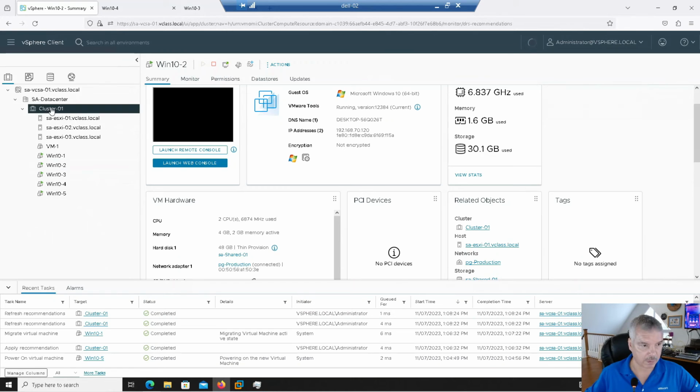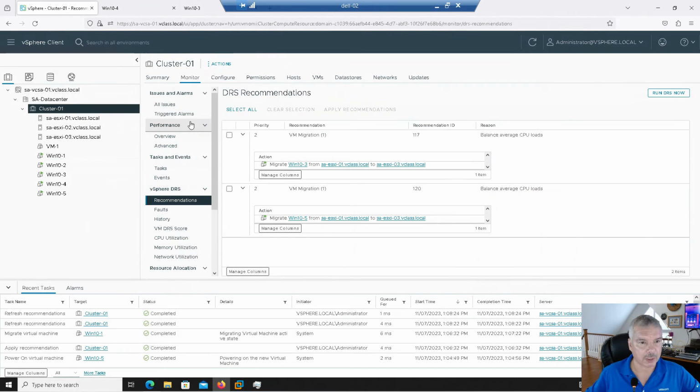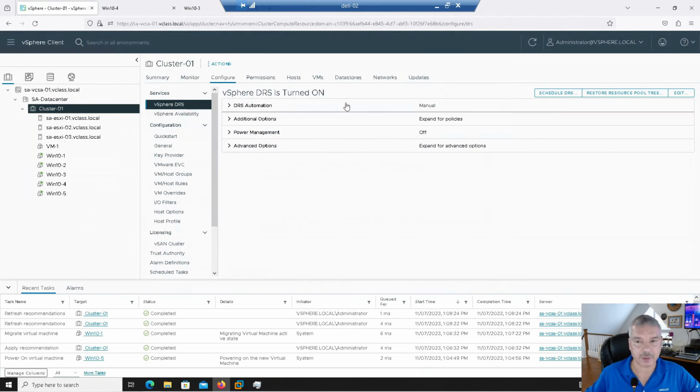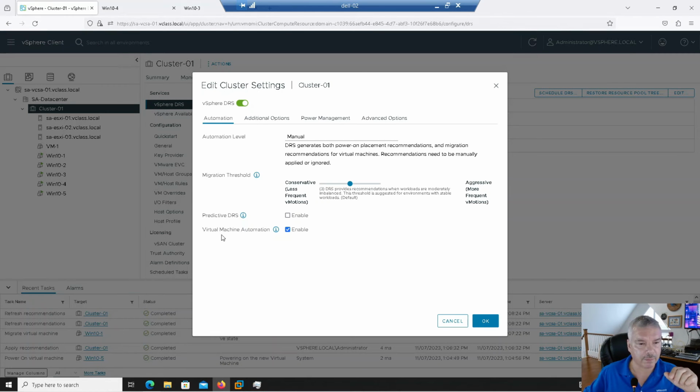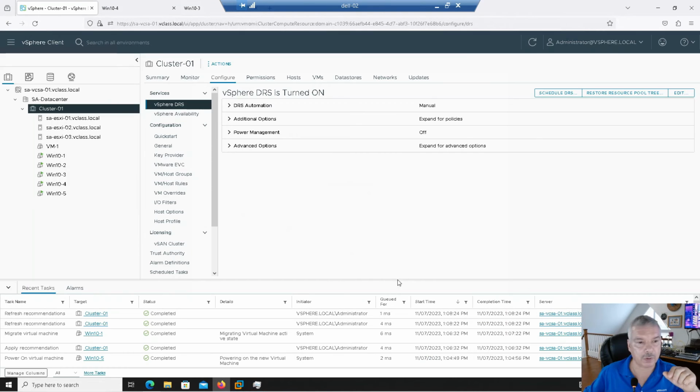Let's go into cluster, let's go into configure. There's my DRS. Let's go down in here now. You'll see VM/host groups, VM/host rules, and VM overrides. Let's see the VM overrides. Since I did mention that, remember that was checked off, just in case it was such a long time ago. When I go to virtual machine automation, that's what that's talking about right there, because that's selected. Let me go into virtual machine overrides.